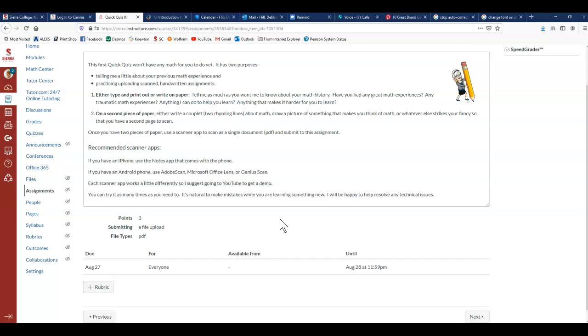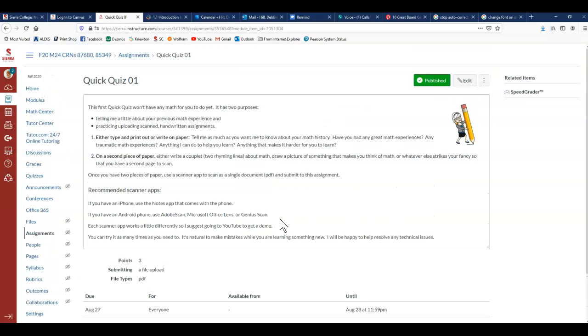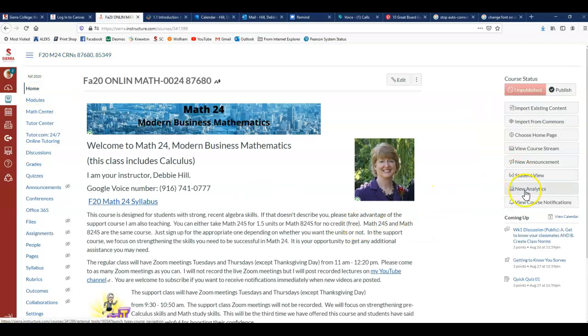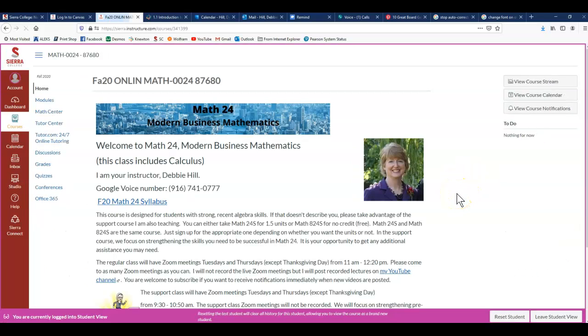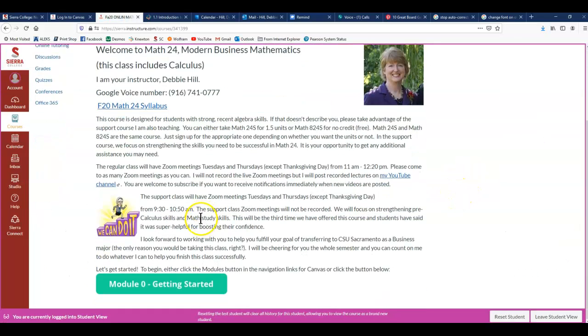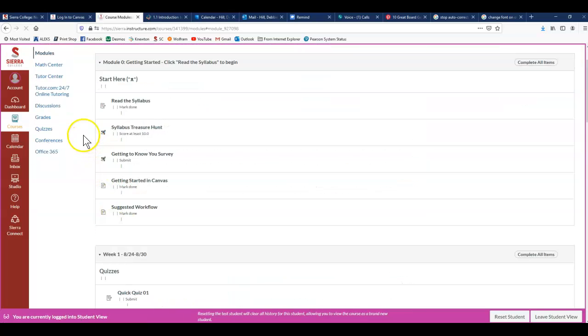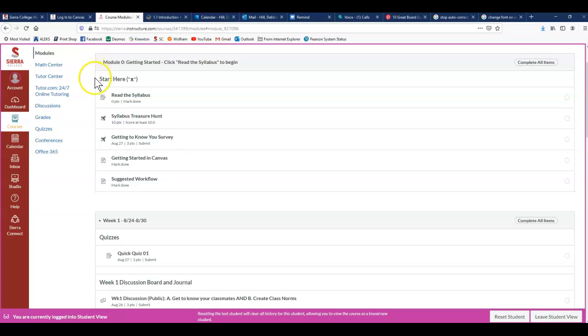Once you have finished that, then you're actually going to need to submit something here. So let me go back to the home page, and I want to switch to the student view so it will look more like what you will be seeing. This is the home page. Click on the Getting Started module. We walked through the Getting Started module through Read the Syllabus.